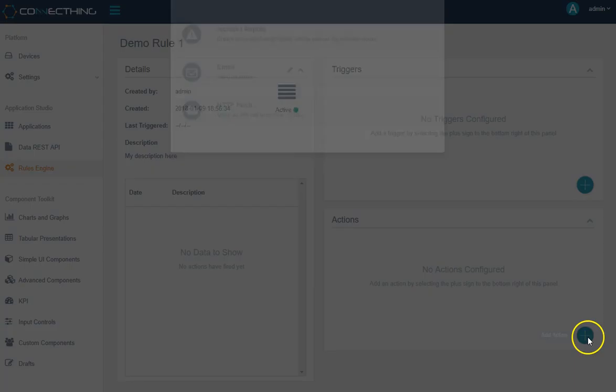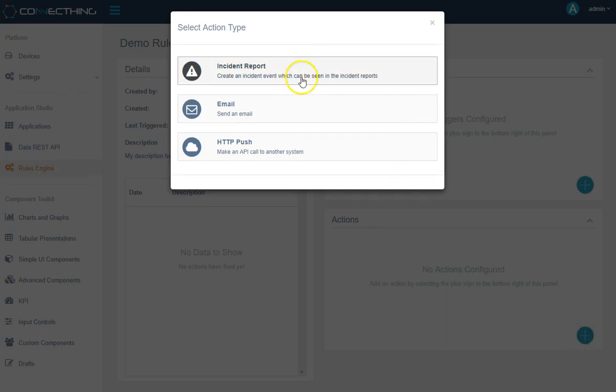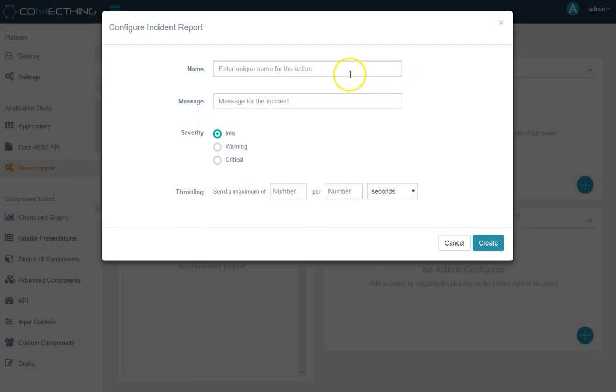Let's have a look at the various types of actions. To add an action, we select which type. In this case, an incident report. So this is a Connecthing incident report. What message would we like to set in the incident report? For example, high CPU observed. And we could set a severity of warning.